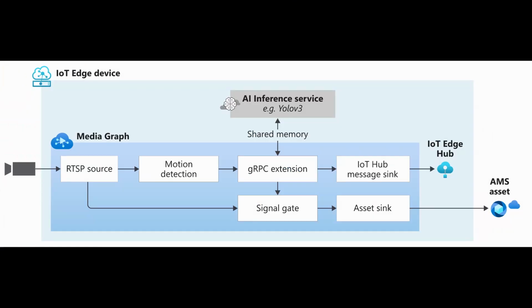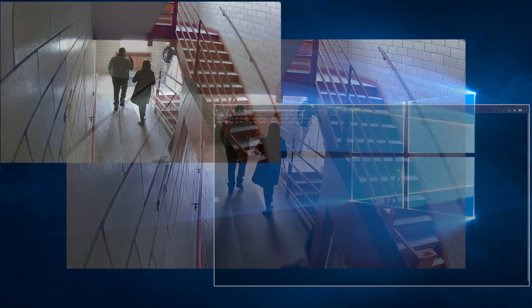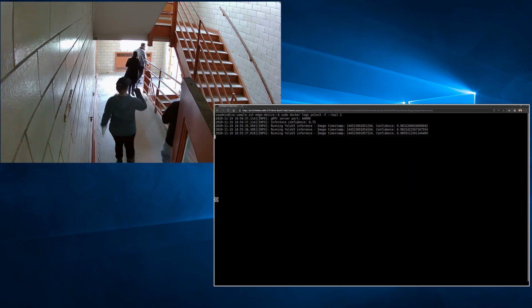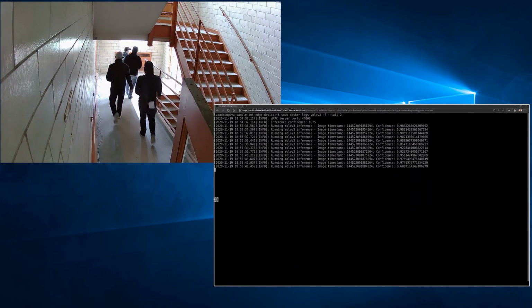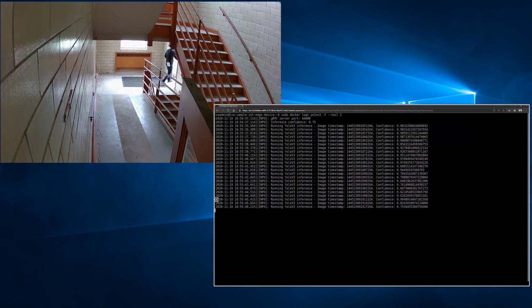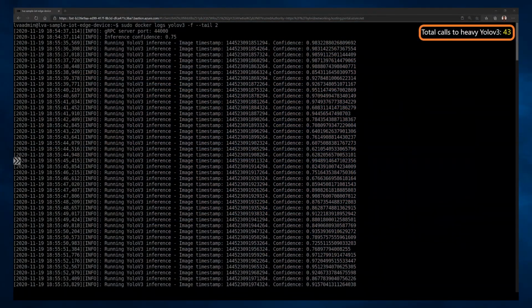Yep. In this demo, we will first use this topology where whenever a motion is detected, it will trigger the heavy YOLO model to perform inferencing operations. Here, we have a sample video showing people walking through a staircase. Now let's activate our topology instance against this video sample. As you can see in the debug console, we're getting inference results from the heavy YOLO model along with the confidence value when people are detected. We see that there are about 43 times that the heavy YOLO model was called.